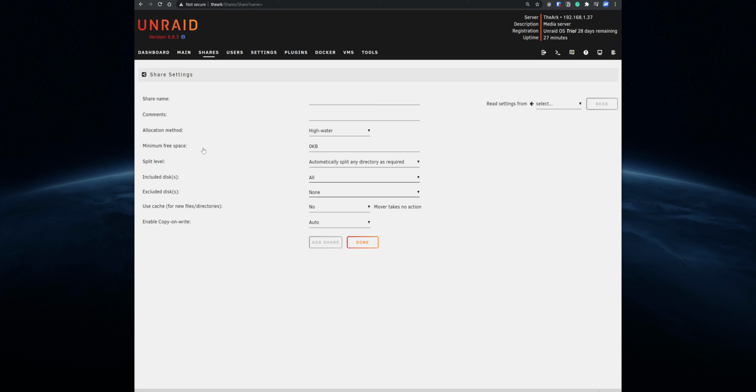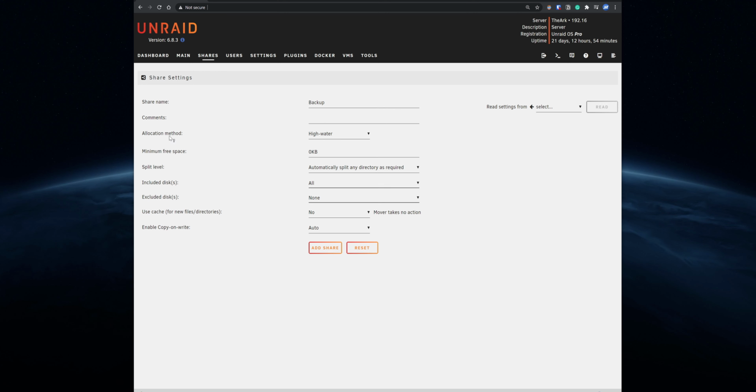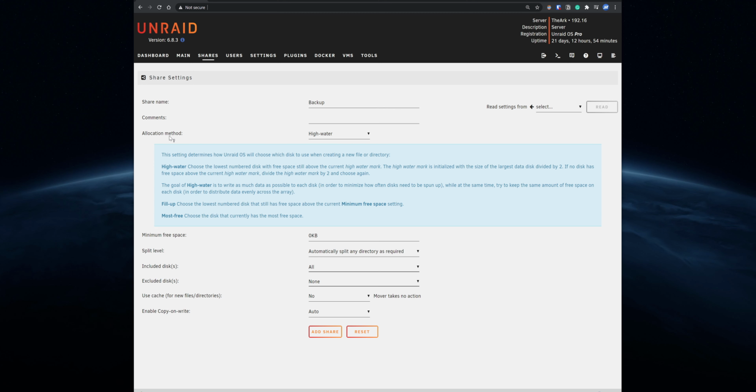We'll create a simple share, so we are not going to go over all the different settings here. Set up a name for the share folder, and for the allocation method, leave it to high water. There are 3 different options that you can set. Because on this machine I only have 1 data drive, there's no reason to change it from the default. If you have more than 1 data drive, you can set up the allocation method to the available options. If you click on the title itself, it will provide you with the details on how each method works.